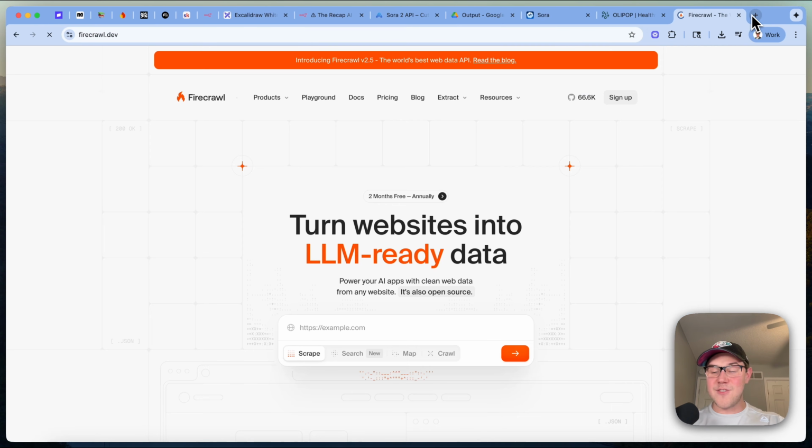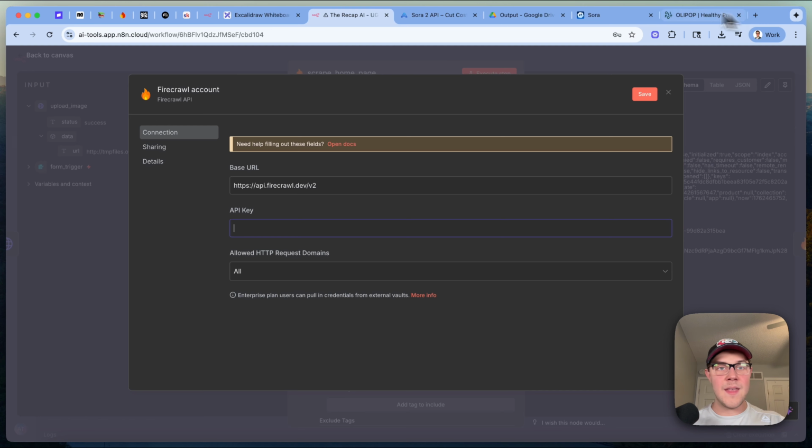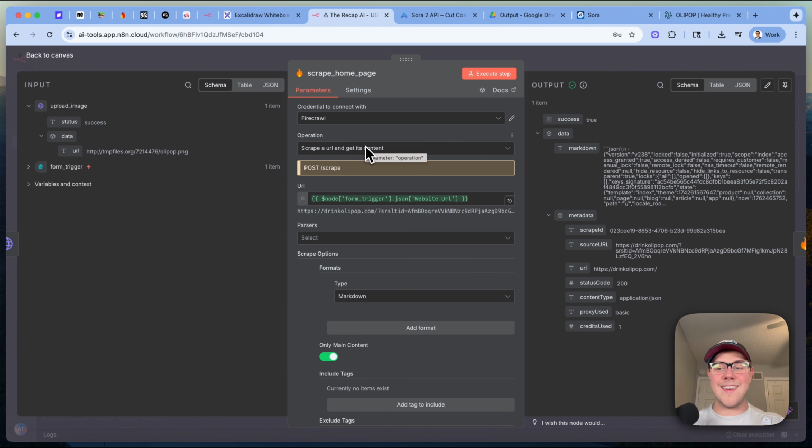And so if you haven't done this before, or you're just getting set up for the first time, go to the firecrawl.dev website, go to the dashboard, and then you're just going to be able to copy this key from the right-hand side and paste it in here. But I'm going to use the one I've already set up for now so we can continue forward.